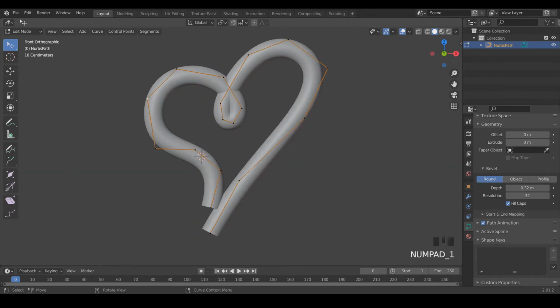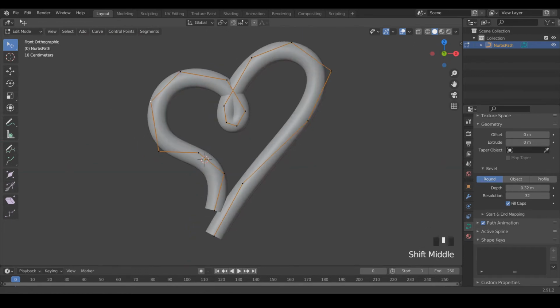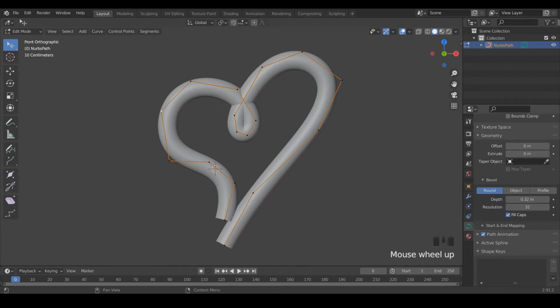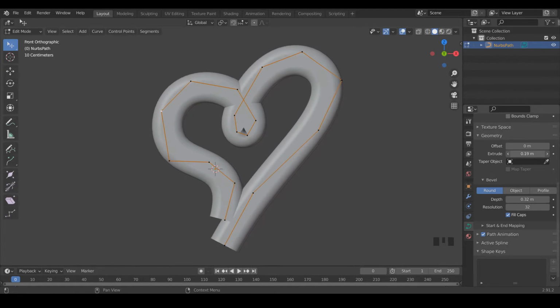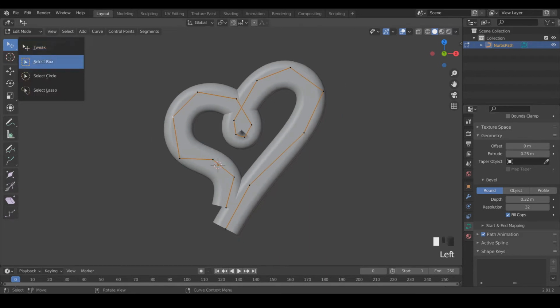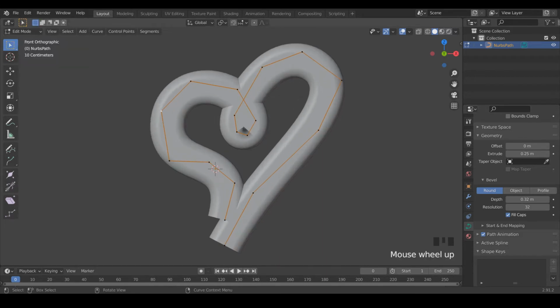So going back into our front view by hitting 1, I'm actually going to extrude this just to make it a little bit thicker. Something around 0.25. Now going back to our selection box, I'm just going to go over these vertices that make up the loop and hit Alt S just to scale those in a bit.